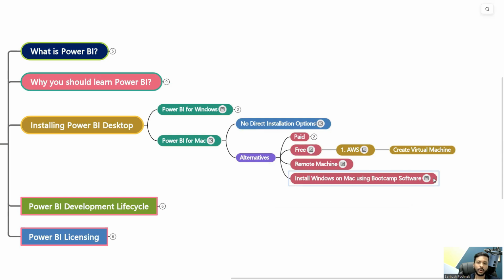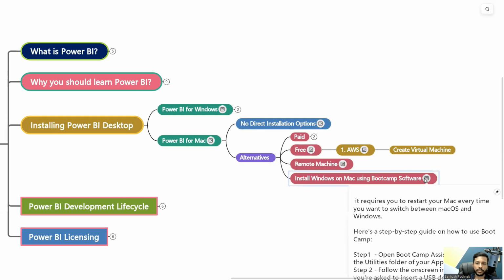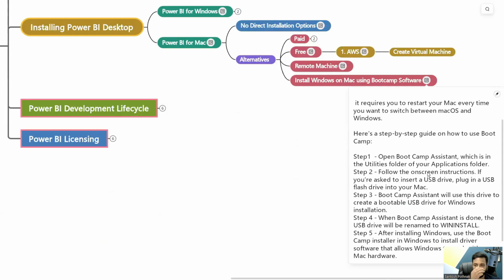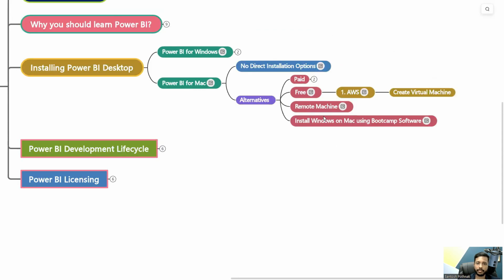Again, there's something called installing Windows on Mac using Boot Camp software. There are a few steps that we have to go through. These are the steps you need to go through to install Boot Camp Assistant on Mac, and then you can install Windows as well. But it requires you to restart your Mac every time you want to switch between Mac OS and Windows. That means at a time you can access one OS. So if you want to use Power BI, you have to use it as Windows on Mac. You cannot access Power BI on Mac OS. That's not possible. So these are the options that we have for Mac.